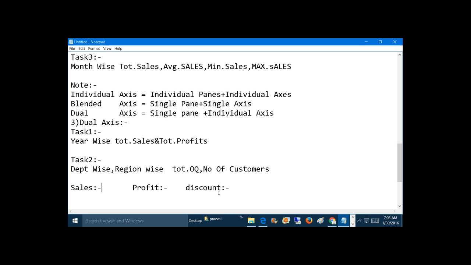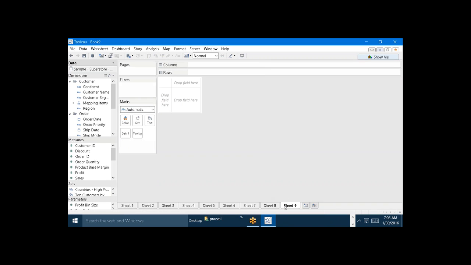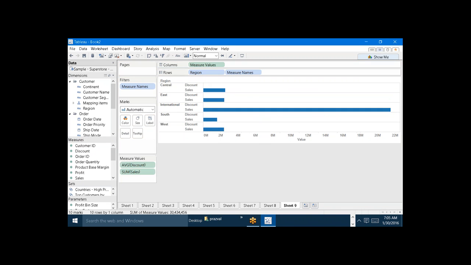So if we want to compare the sales and discount in the form of axis blending, we have to combine both the sales and discount in the form of a single axis, right? So how to combine sales and discount into a single axis? Just take the sales. So here we got the region-wise sales. Now take the discount, drag the discount and drop it into the existing axis. But here the problem is the sales value is very high, in terms of millions. But what about the discount? Discount would be in terms of percentage.